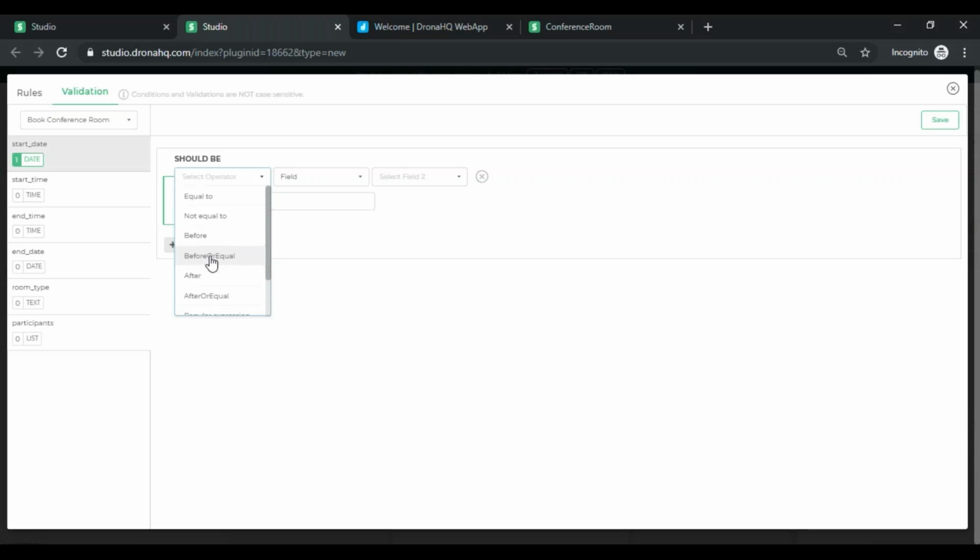For that we have a before or equal option. So I'm going to select that field, and the second value would be end date. We're going to write down our error message that says start date cannot be after your end date, and click on save. Similarly, we can add conditions, say, that these controls cannot have more than 4 participants.